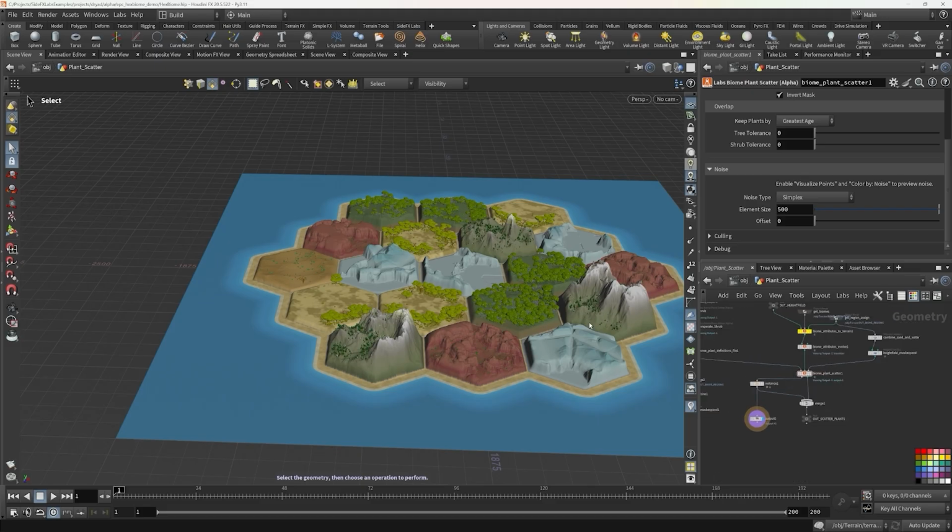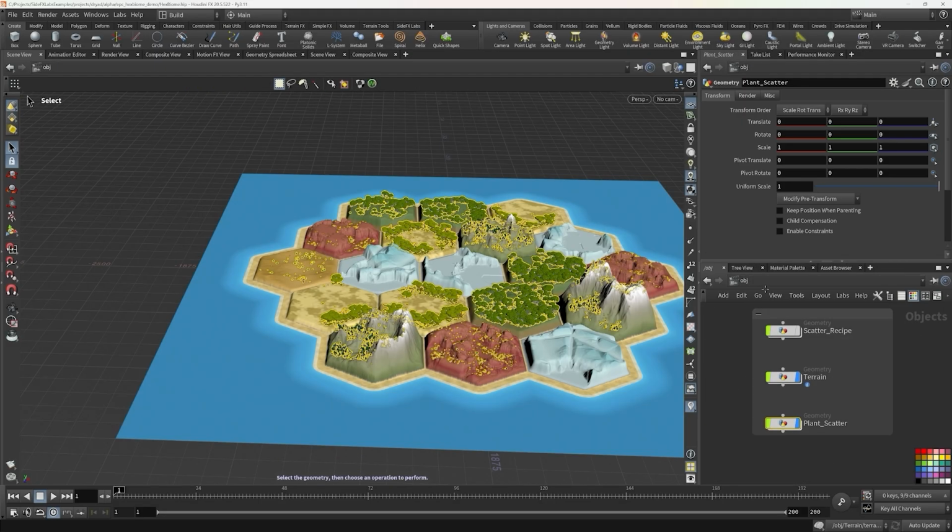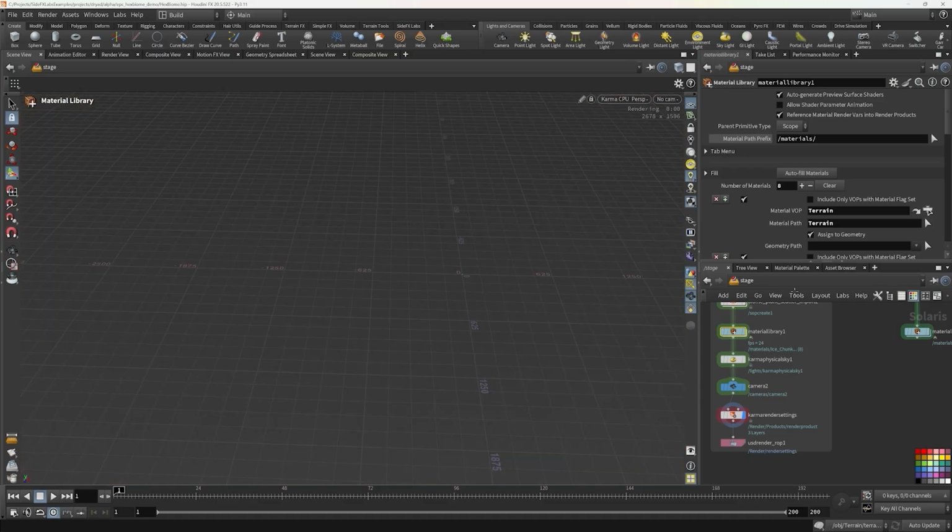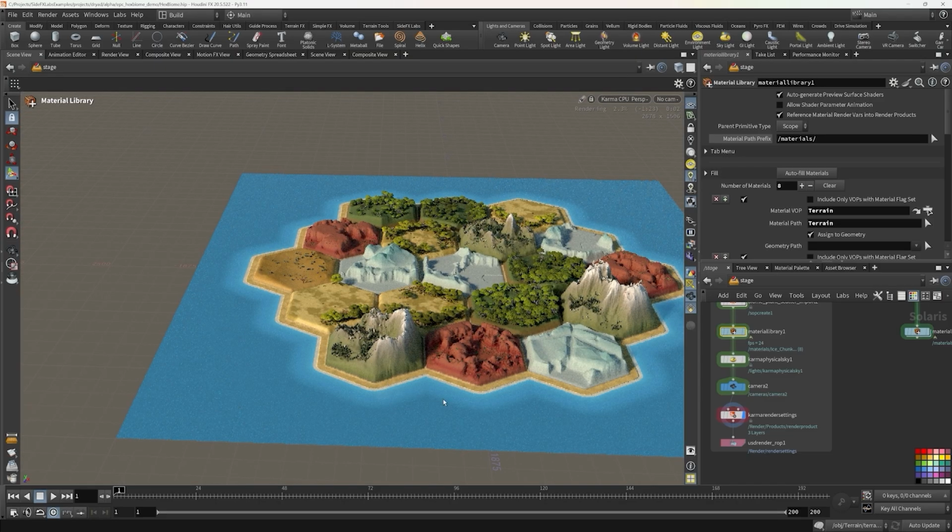You won't see it here, but you'll see it in your final Karma render, because that's where we created our material, in with the Karma material. And there you have it, a HEX biome generator.